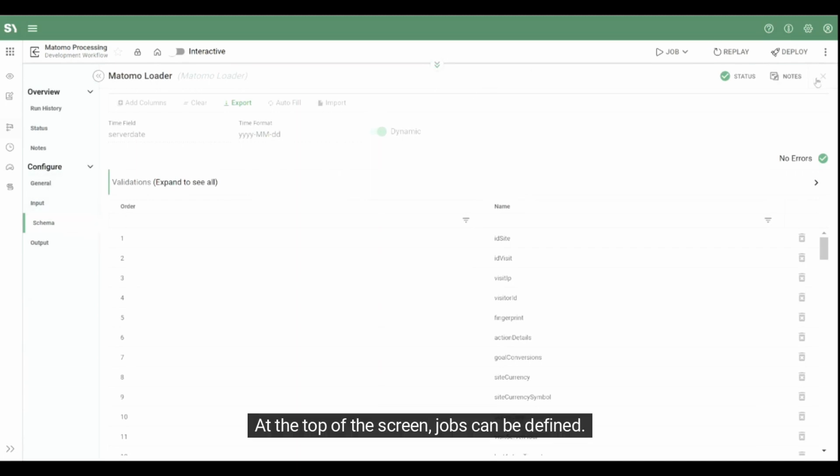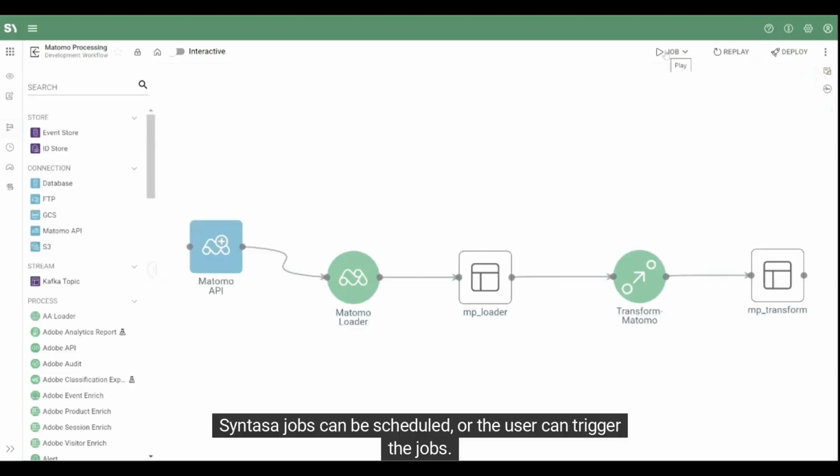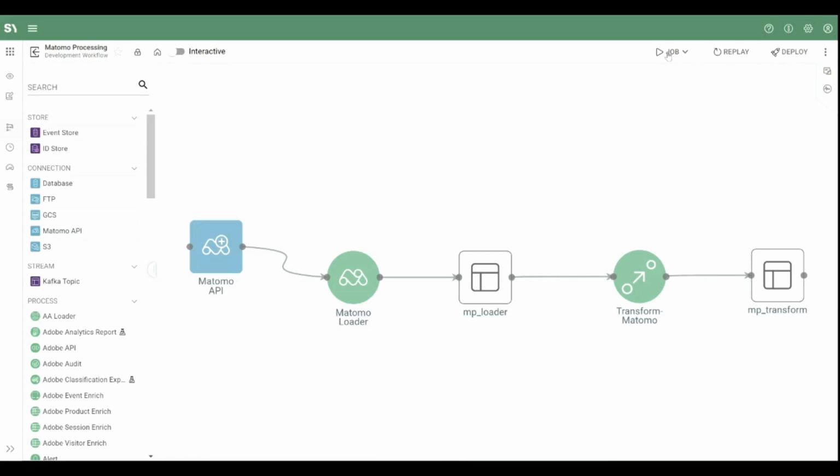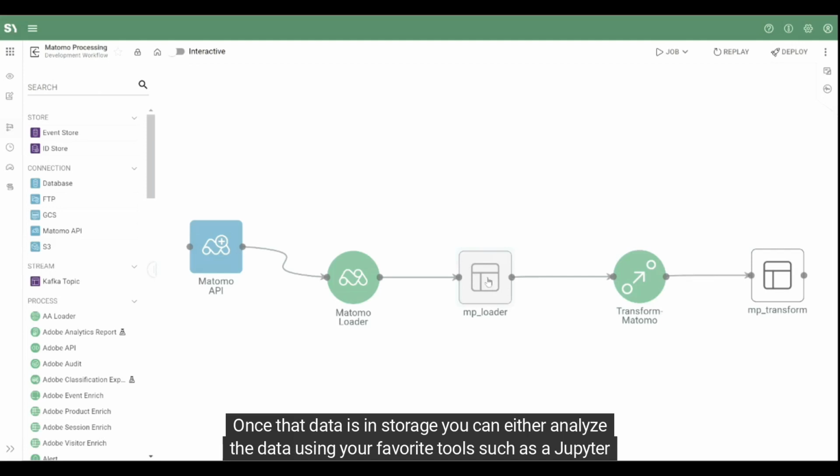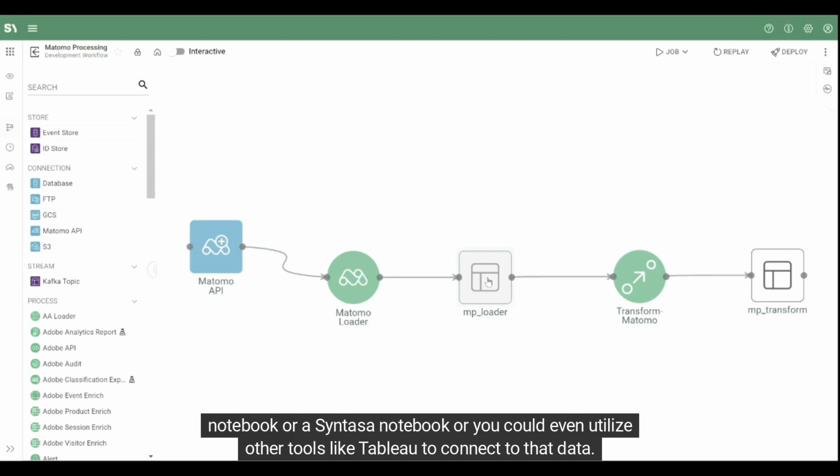At the top of the screen, jobs can be defined. Syntasa jobs can be scheduled, or the user can trigger the jobs. The Syntasa application will perform all the data processing and write the data to your specified storage location. Once that data is in storage, you can either analyze the data using your favorite tools, such as a Jupyter notebook or a Syntasa notebook, or you could even utilize other tools like Tableau to connect to that data.